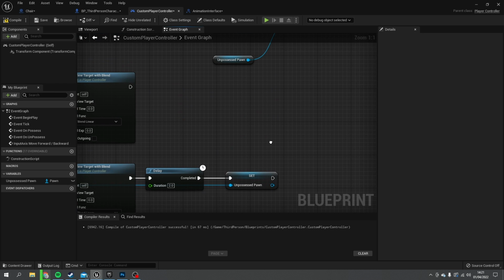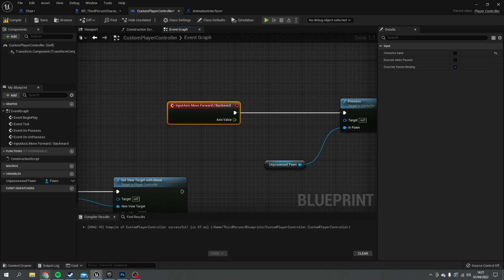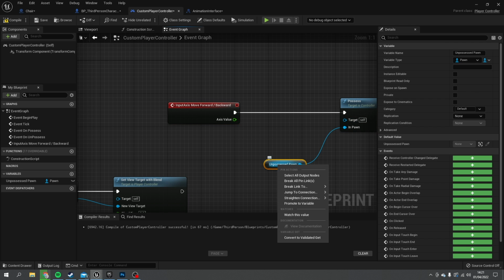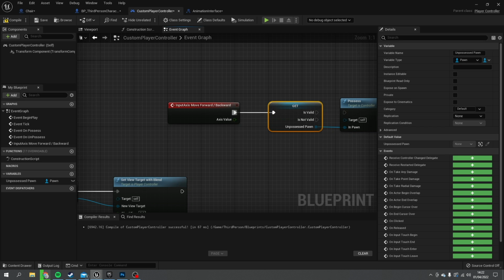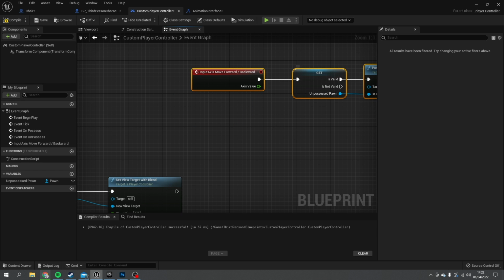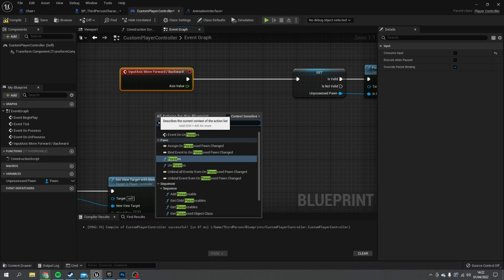Okay, so that becomes unpossessed pawn, which means up here, we want to make sure that this is actually set to something before we tell it to possess. So just right click on this and convert to validated get, and put that in there. And we only want to do this when the controller has nothing being possessed right now. So we're going to do possessed.